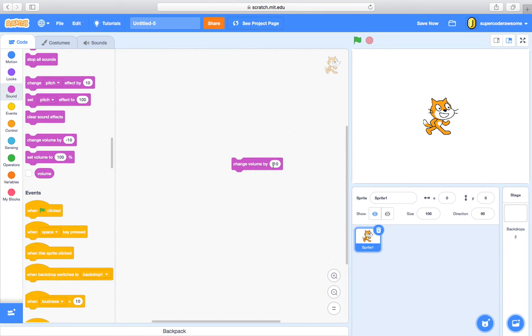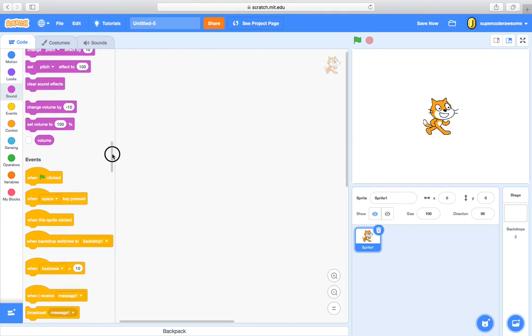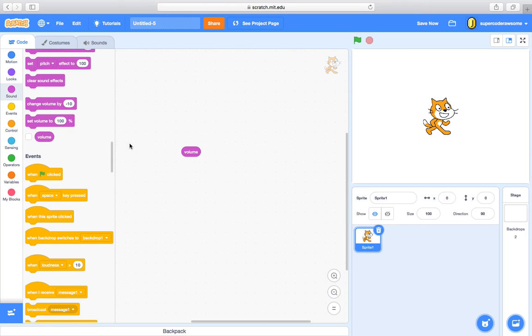Change volume by -10. So negative numbers will make your project volume decrease, and same with positive numbers, it makes your project volume increase. So then there's the set volume, which is the constant, once again, setting it always to 50%, always 100, or whatever you want. And finally, we have one more variable, and this one is the volume. So you can see the volume is 100. And if we take this block, we set it to 50, it will say 50.